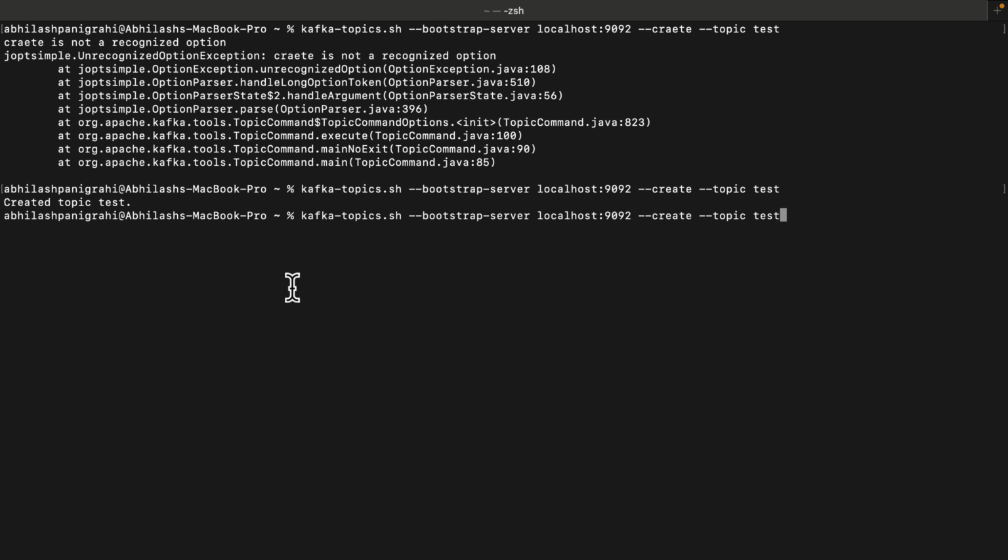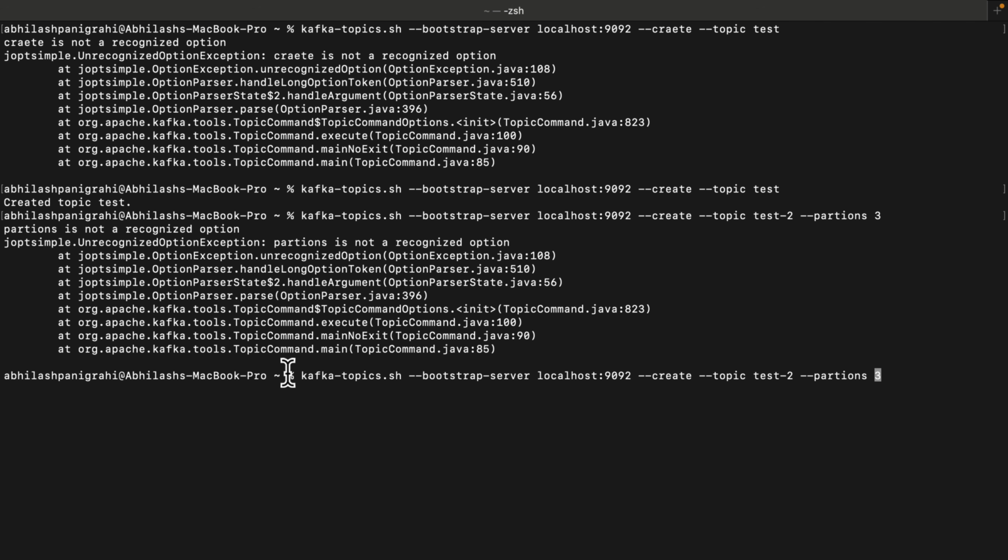Oh, sorry. I have to create the topic with some partitions, right? So let me just say partitions. And let's just say 3 partitions. Let me create another topic called test 2. Let's just do enter. Partitions. Let's just do enter. All right, the topic 2 has been created, and let's just try to describe the topic. Let's just do enter.